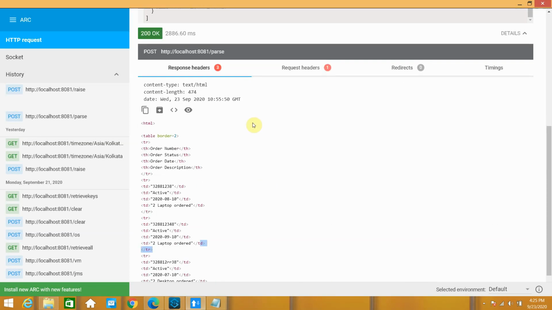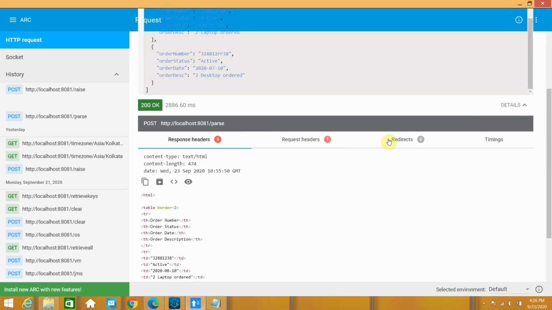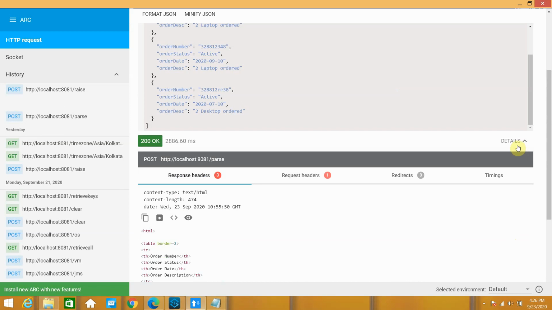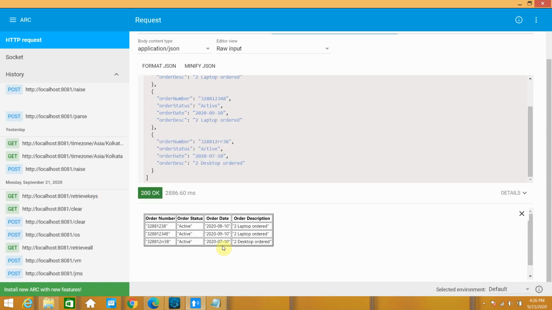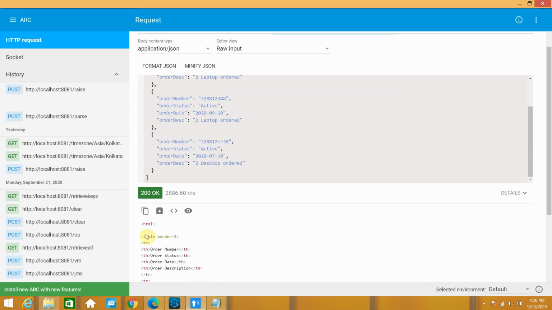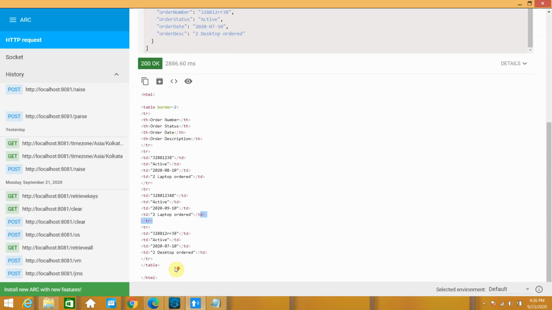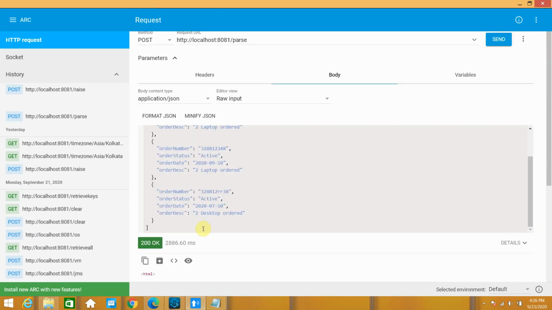Okay, and if you want to see some, you can click on this. See, you can see the response in the HTML format. Correct. You can see that. You can close it. So basically we got a proper HTML templated thing.